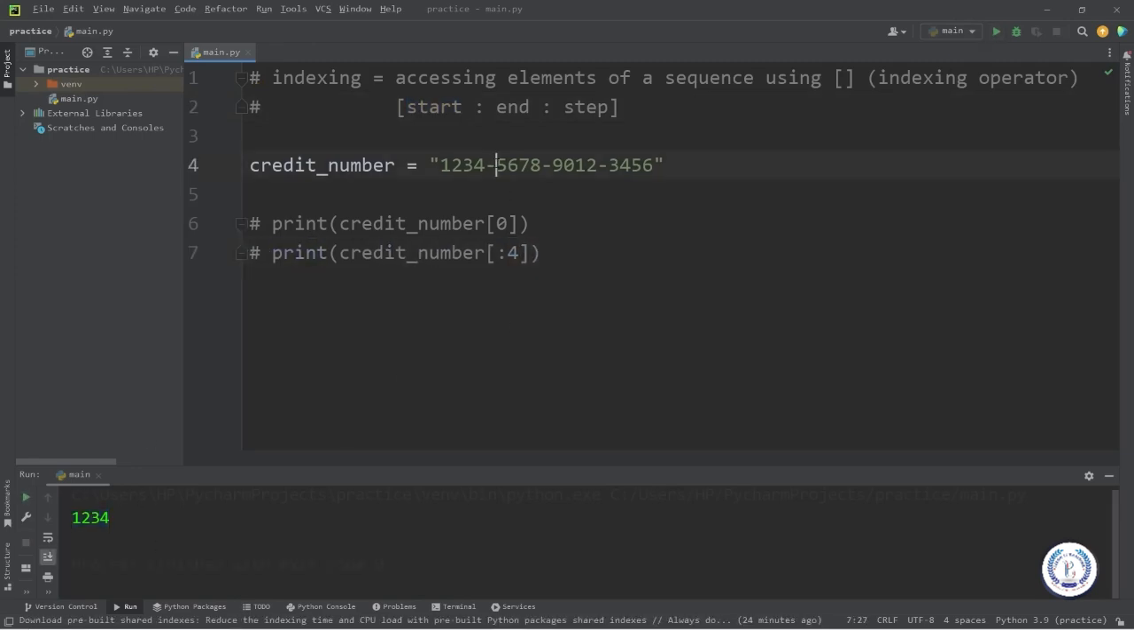Let's get the next set of digits, 5, 6, 7, 8. Credit number, indexing operator. Let's find where the starting index would be. 0, 1, 2, 3, 4, 5. 5, colon, 6, 7, 8, 9. Then we will print whatever is here. The next set of digits is 5, 6, 7, 8.